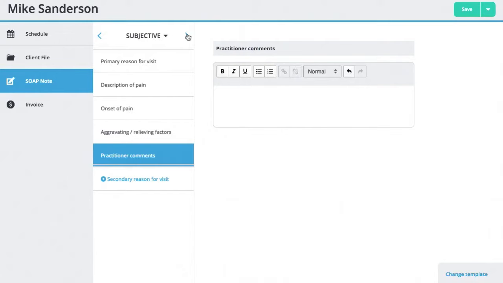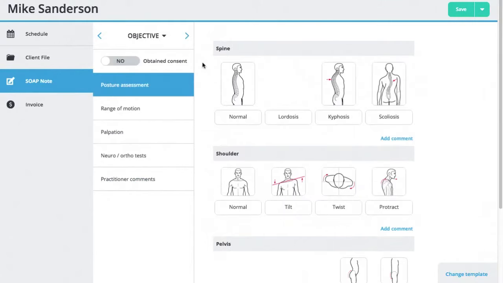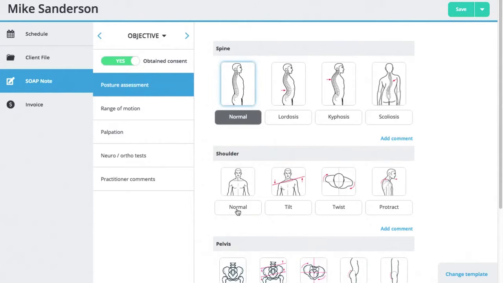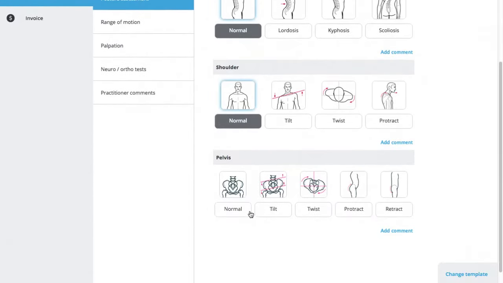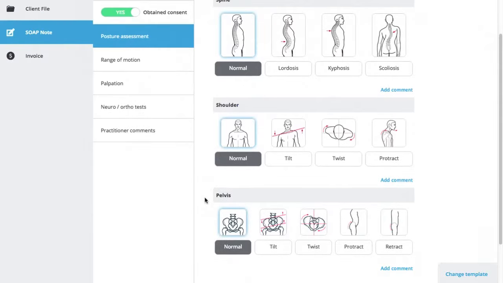Next, you can move to the objective section of the note. And we're going to start by saying that we've obtained consent. And then what you're going to fill in will depend on what you've actually done during the treatment. So we start with a posture assessment. So all you have to do is just click off the options here.